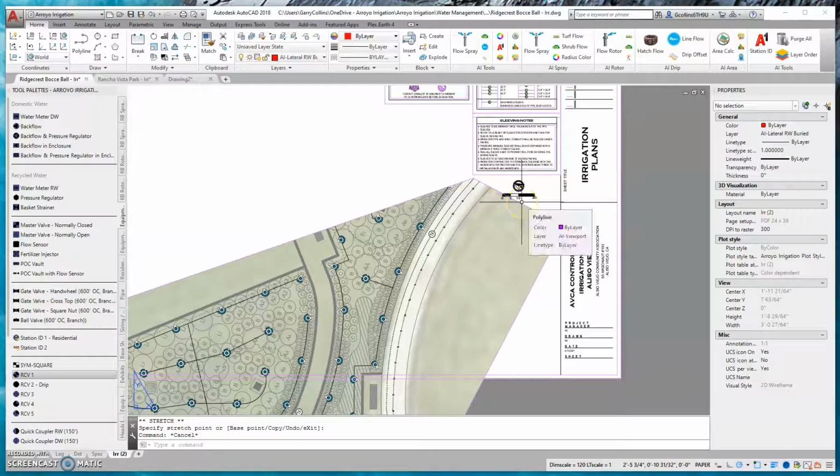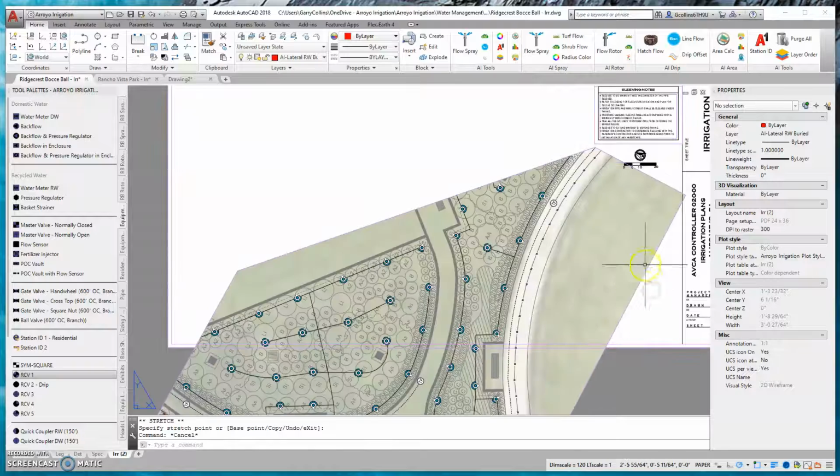Okay, in the next video I'm going to show you how to actually set up viewport scales.